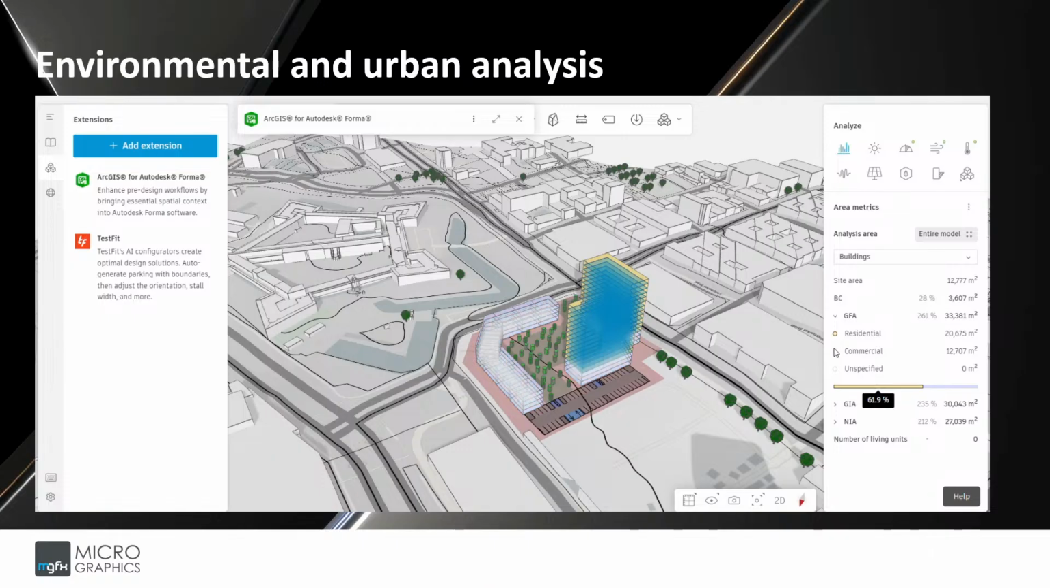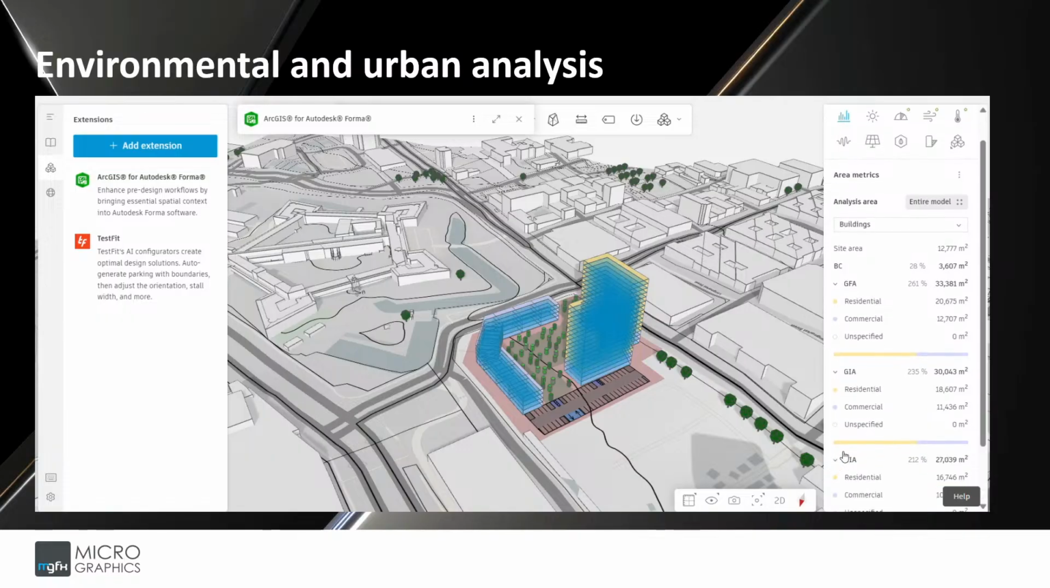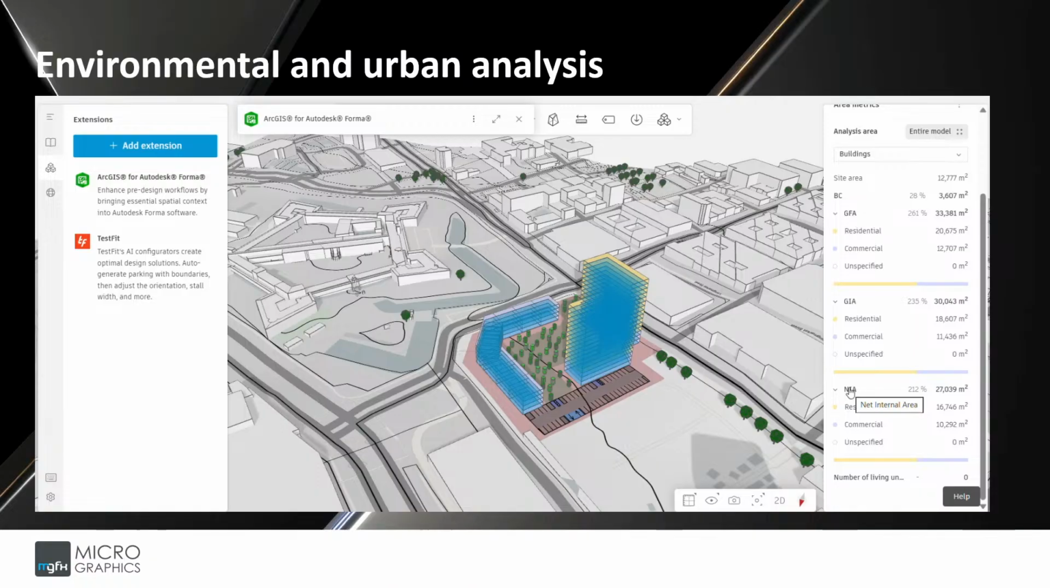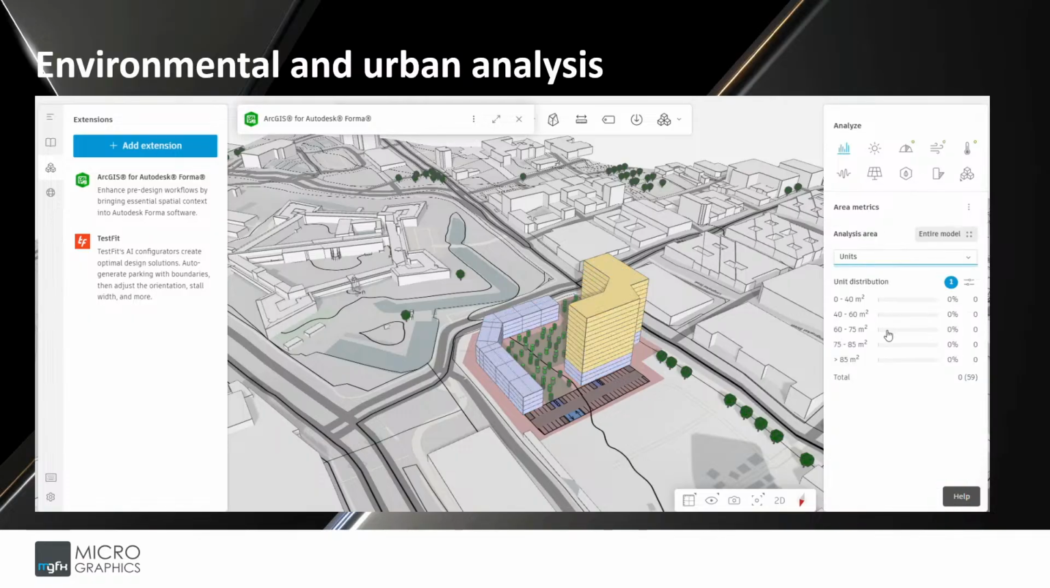Now you can see if I click on my analysis area, I've switched it to buildings. Now I can see all of the different areas, how it's updated: my net internal area, my gross internal area, and then my gross floor area. This data is all updated, and it's also split into categories depending on the building function. Units, I do not have any residential office units specified, so nothing appeared there.